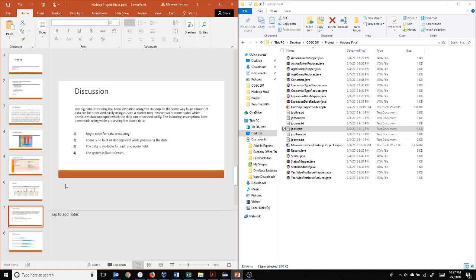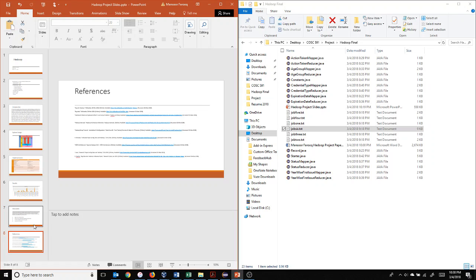The following assumptions were made while doing this analysis. Single node for data processing. There was no fault in Hadoop while processing data. The data is available for each and every field, and the system is fault tolerant, which I mentioned before. Hadoop is very fault tolerant.